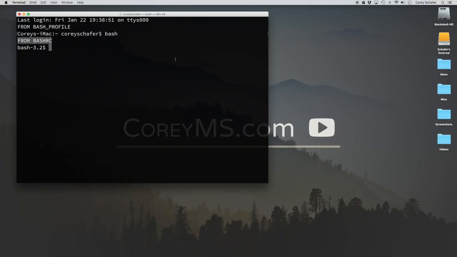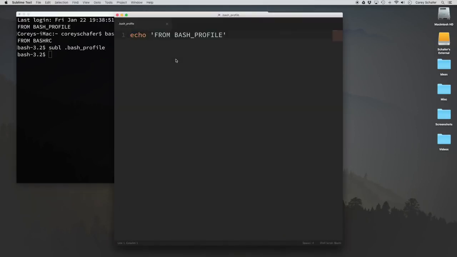Now this is different for some people, but I personally like my customizations to be the same whether I am in a login shell or a non-login shell. So there's a simple trick that we can do which will allow us to modify just a single file and it'll be applied to all of our shells. So to do this, I'm going to open up my bash_profile again in Sublime Text, and all I'm going to do is call my bashrc file from within this file.